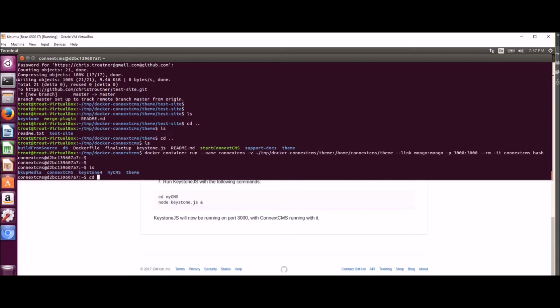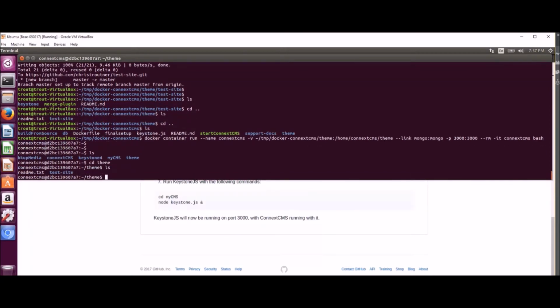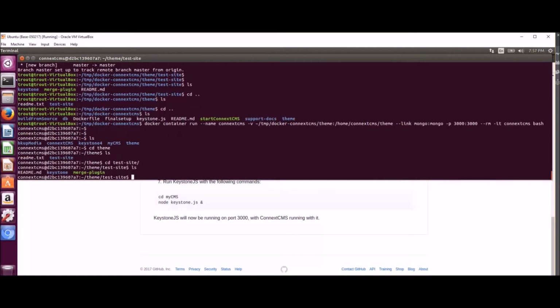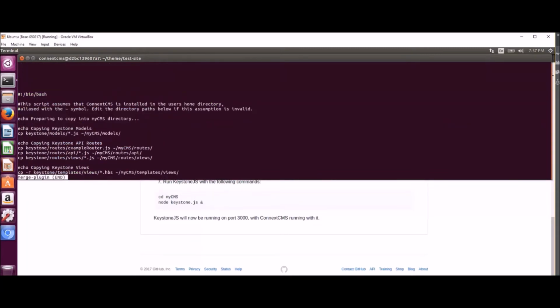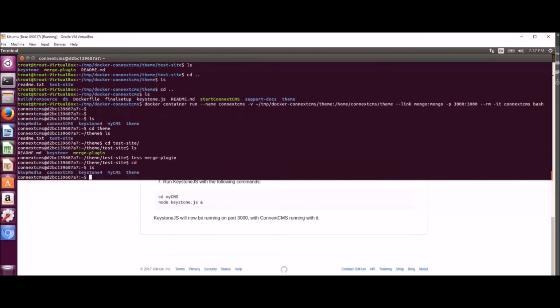The only data that persists is the database and the theme directory. Everything else, it's like you're starting it for the first time. So there's my test site. Here's the merge script. I'm just going to check something real quick. So this is going to go to the home directory. See, this is going to copy everything from the home directory, my CMS. So that's where it's expecting the files to be, and that's going to work just fine.